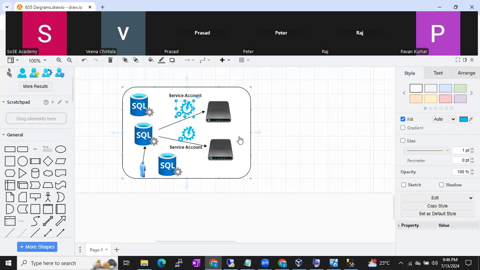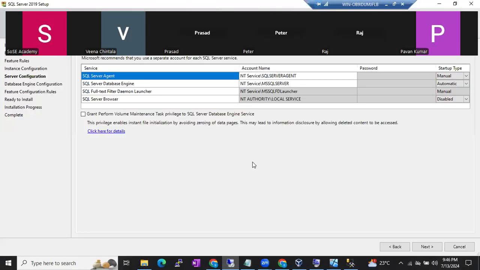That we'll discuss in the next session. Don't worry. Currently, I'm not giving any customized account. I'll blindly go with the default accounts only. These default accounts will be given during the installation, guys. Are we good, guys? Any questions, doubts? Please bear with me for 15 minutes.